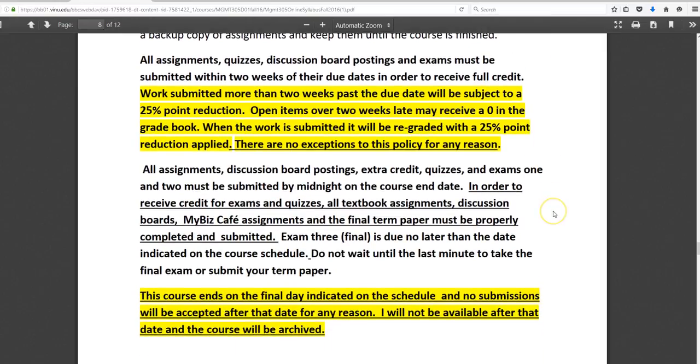And a little more explanation on the late penalty. I basically give you a 2-week grace period to do your work. And if you're more than 2 weeks late, I reduce your work by 25%. So let's say there's a homework assignment with a 10-point value, and you're 2 weeks and a day late. The most you can get on that is 7.5.